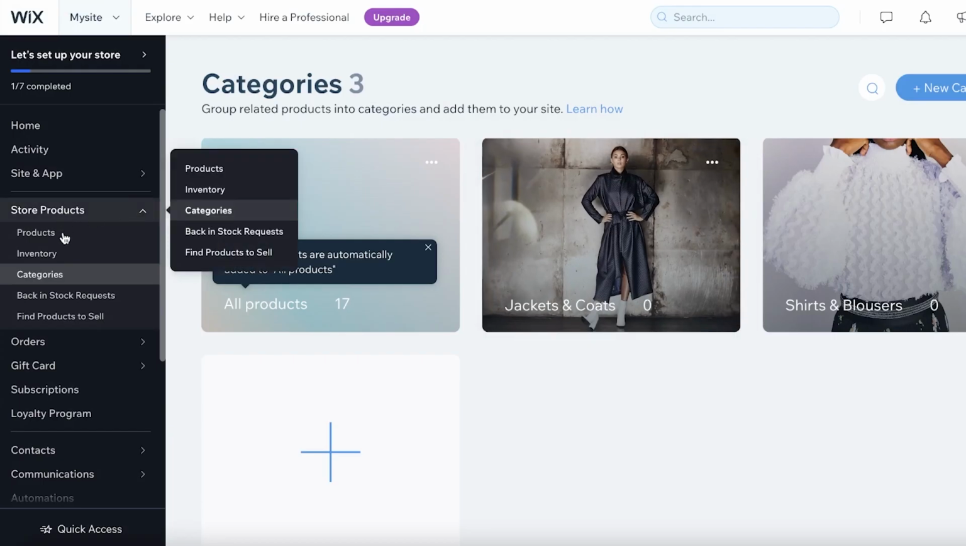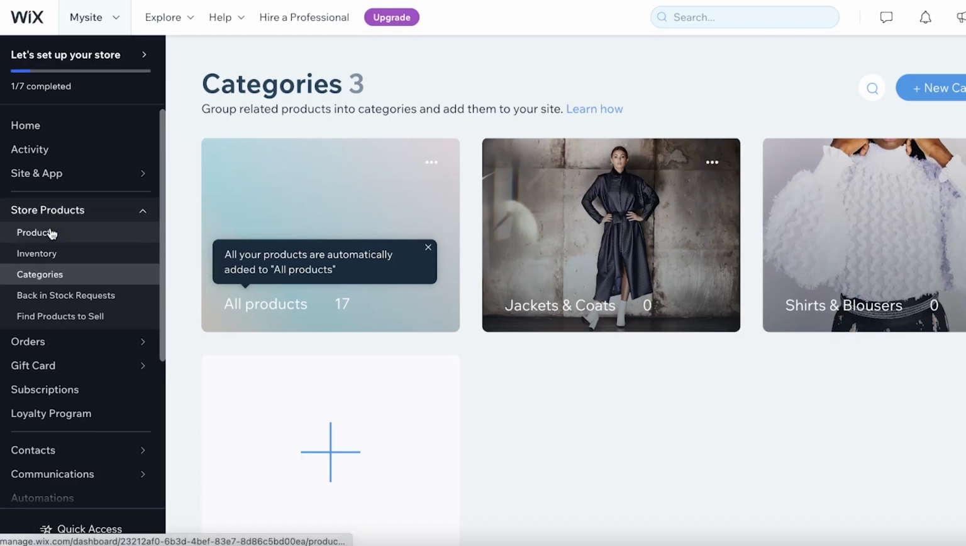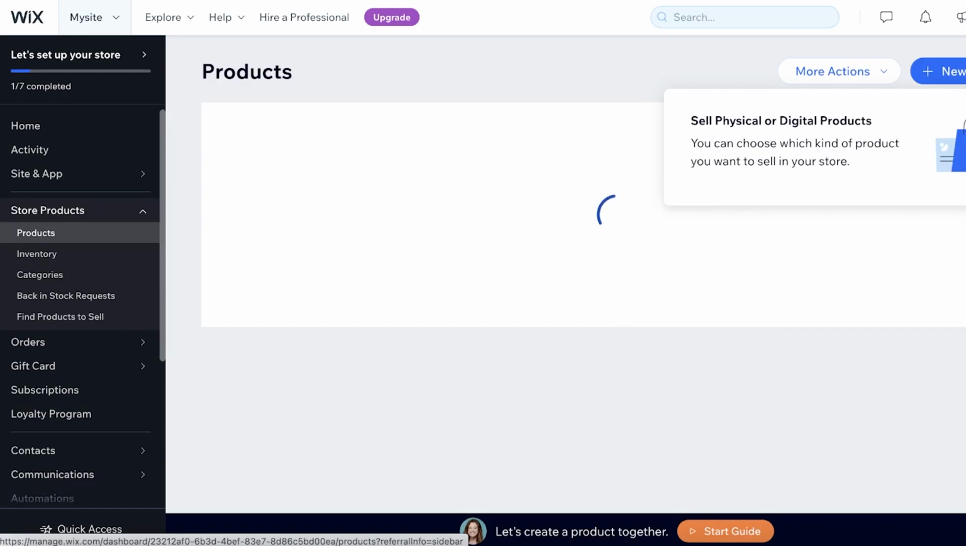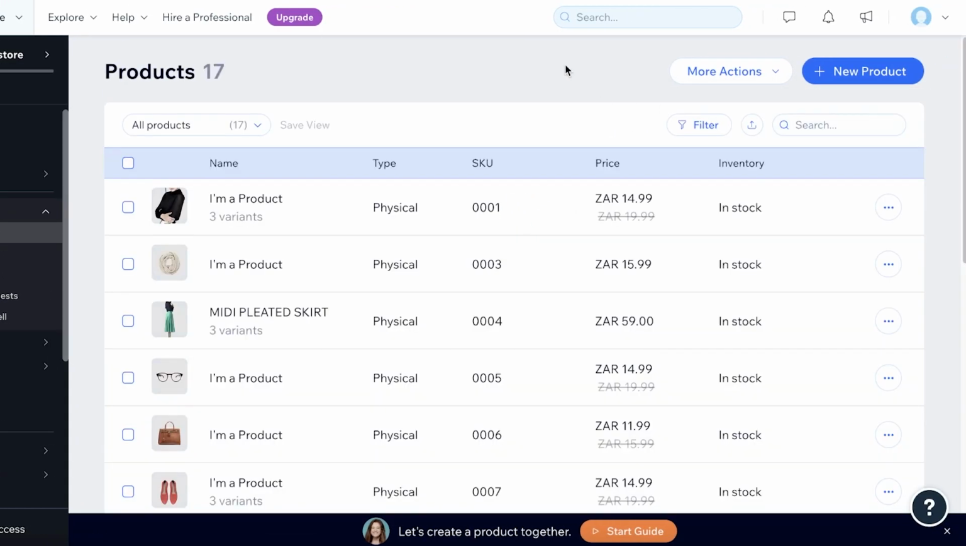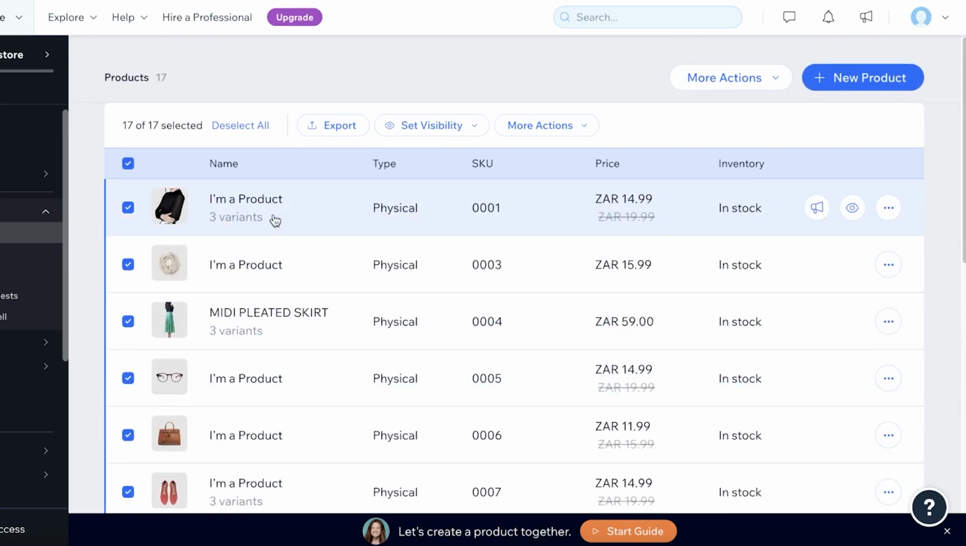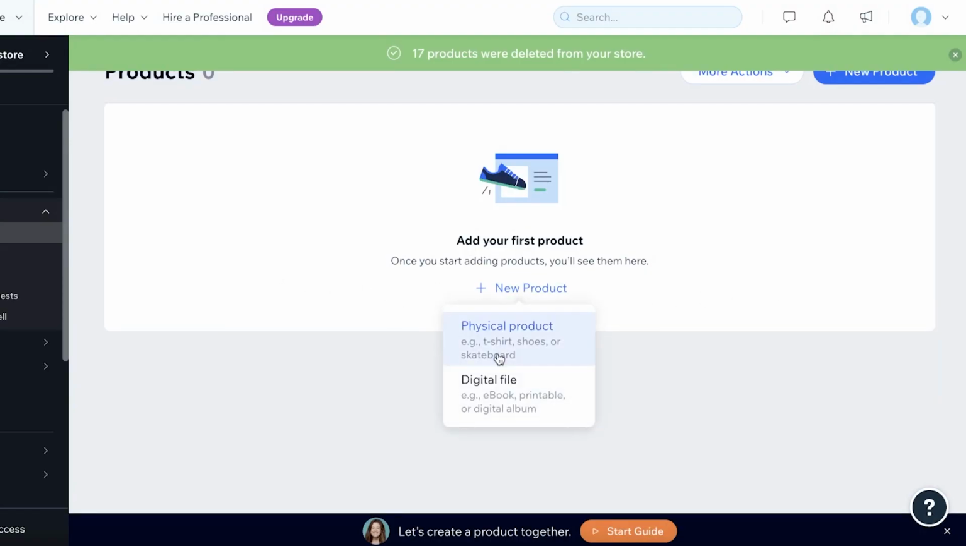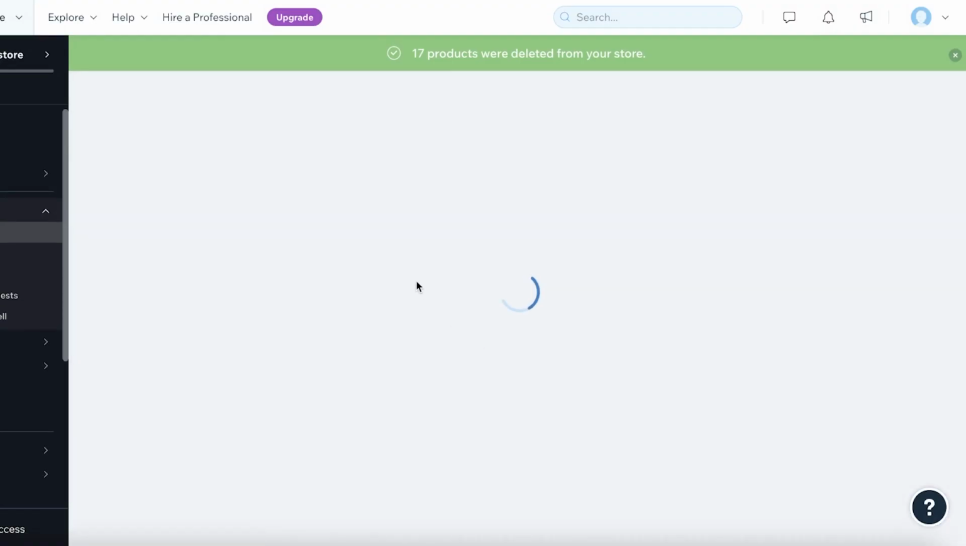Now, once you've done that, you can go into your store product. Everything has been saved. So now I can just go into my product section and I can begin uploading my product. If you have a CSV file or pre-existing products, you can enter those. But first, I'm going to delete all of these sample products. So these are just sample products, and I will click on more actions, click on delete, like so. Now I'm going to click on new product, and this is a physical product.